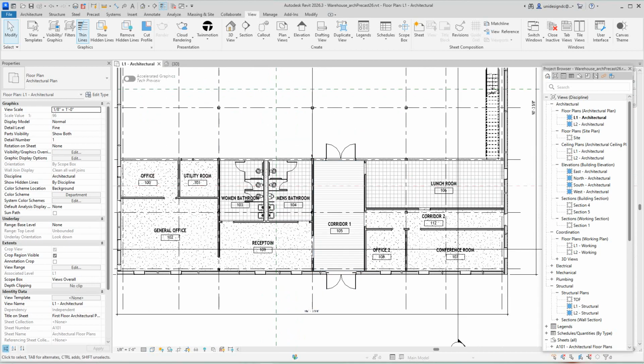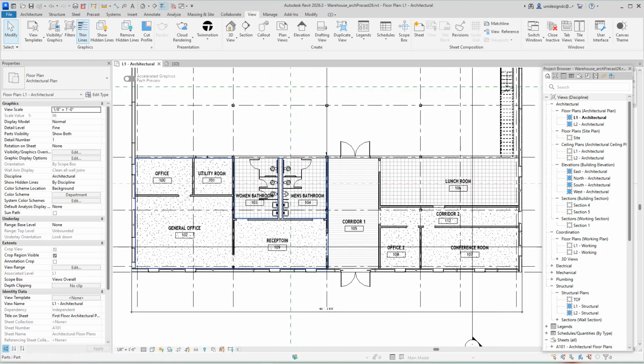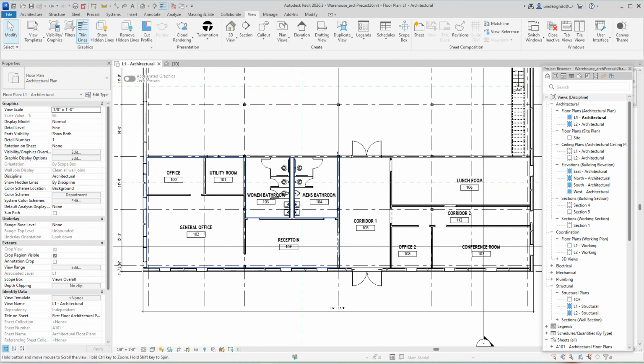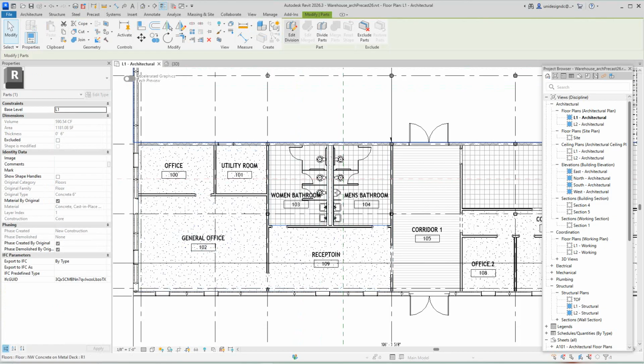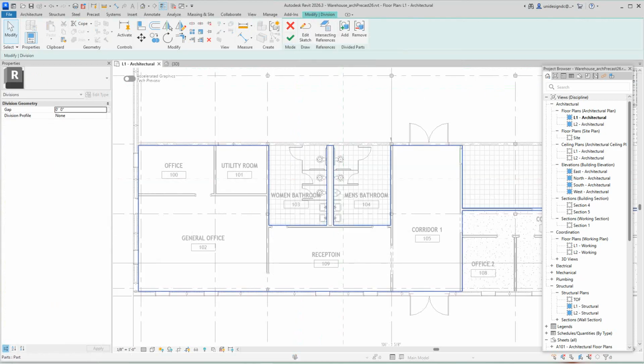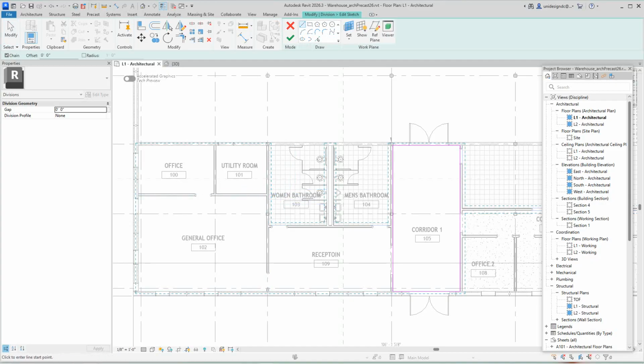Okay, so that's how we would do floors. I'm not going to go through all this because you kind of get it. Let's do something over here now. We've got this again, select this. Edit division here, and then we'll sketch something in.